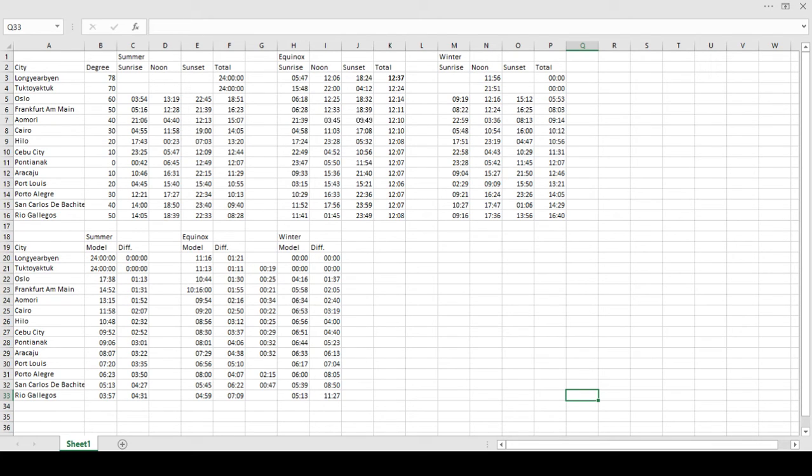So if you look at the total amount of sunlight in summer, for example, for Longyearbyen and Tuktoyaktuk, there's 24 hours of sunlight. So it's midnight sun. Oslo has 18 hours and 51 minutes of sunlight. Frankfurt has 16 hours and 23 minutes, and so on, until you get to Rio Gallegos, which only has 8.5 hours of sunlight during our summer here in the Northern Hemisphere. For the equinox it's pretty much all of the cities have about 12 hours of sunlight, between 12 and 13 hours of sunlight. So it's very equal there.